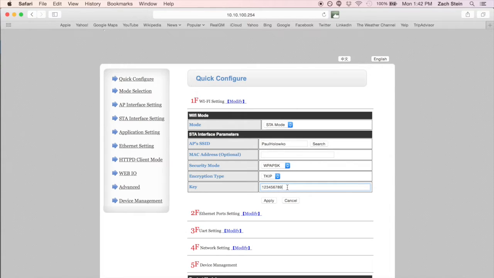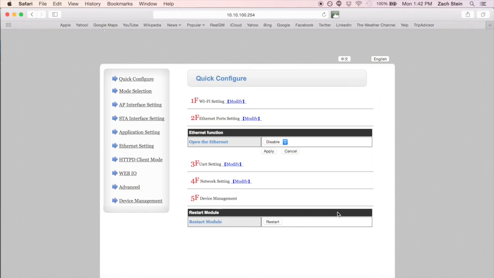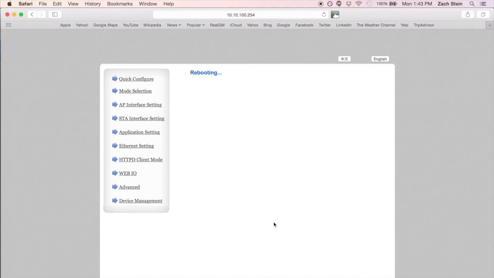Next, check to make sure that the password is correct. If it is incorrect for any reason, correct the password. As you can see, we put a 10 here. Hit apply, and then restart your unit. You may need to do a hard reboot if necessary after this.